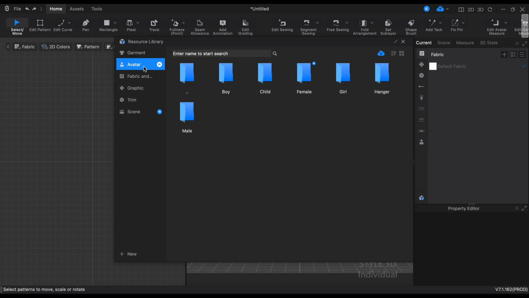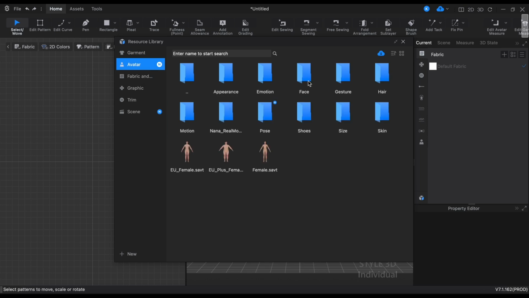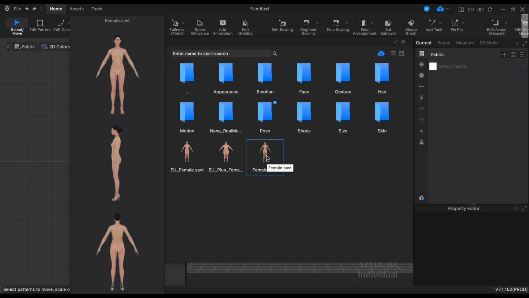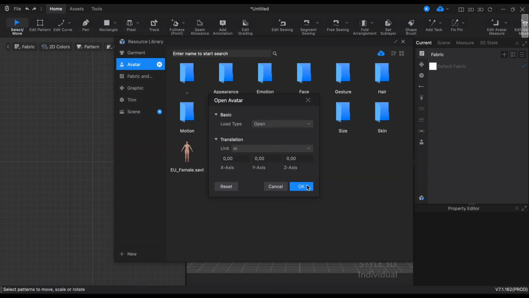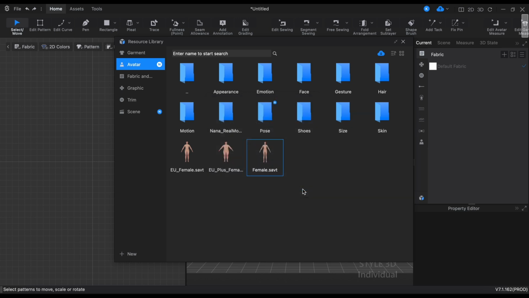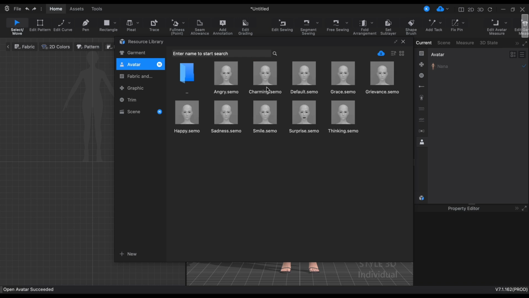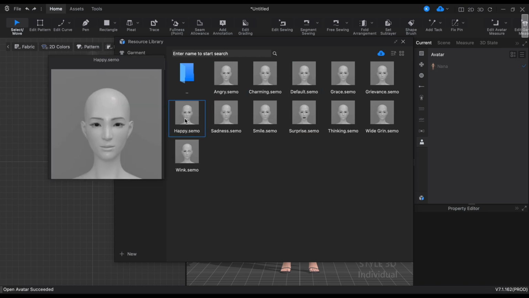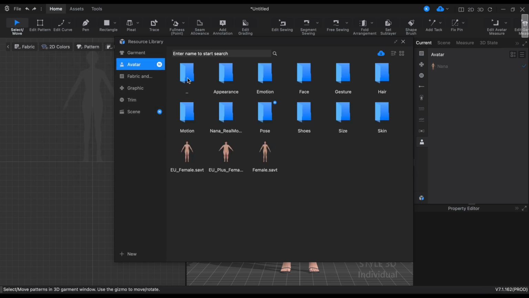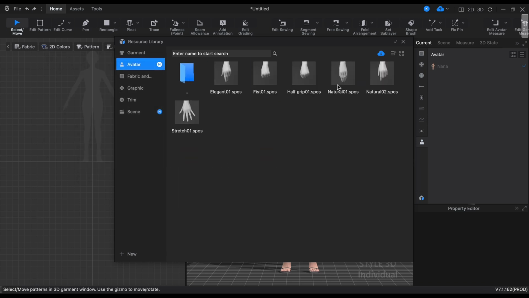Go to avatar, female, and I prefer this one. Just click OK. We'll put her in the middle. And if you want later you can personalize. You have some emotions, different emotions, maybe make you smile. You have some gestures.